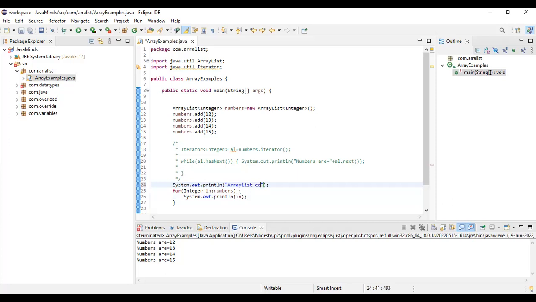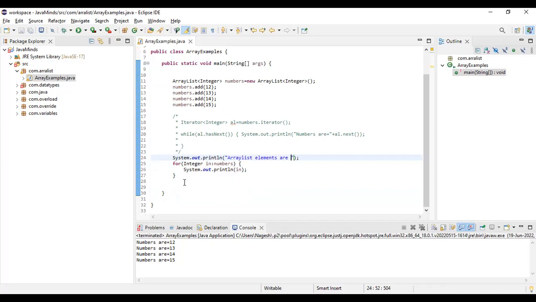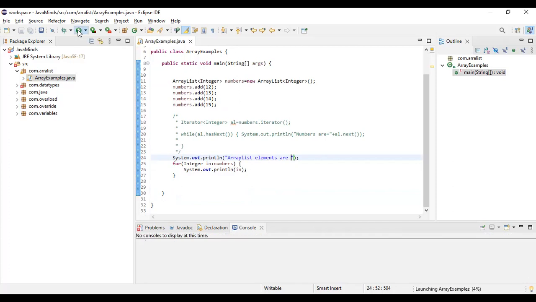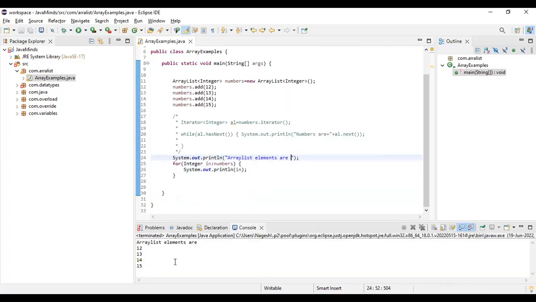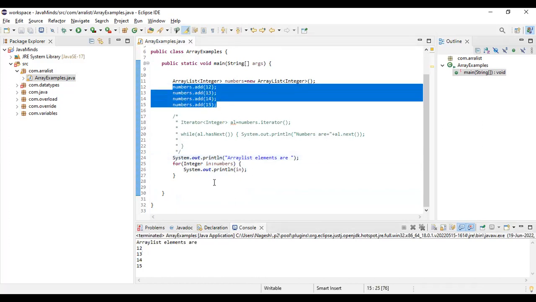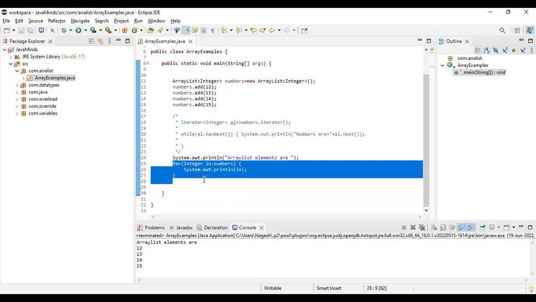Array list elements are. So by using a for loop also we can iterate the elements. Let's see what output we can get. See, the same, whatever numbers we inserted, we can iterate by using a for loop. We already know that array list follows the insertion order. Whatever elements we inserted, we are getting in the same order.